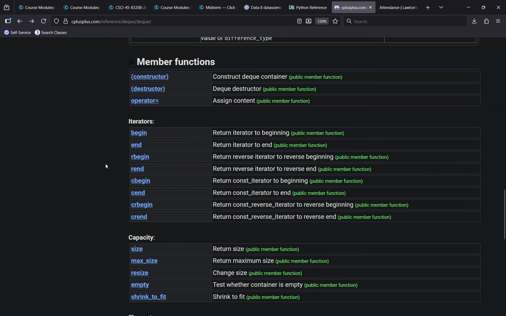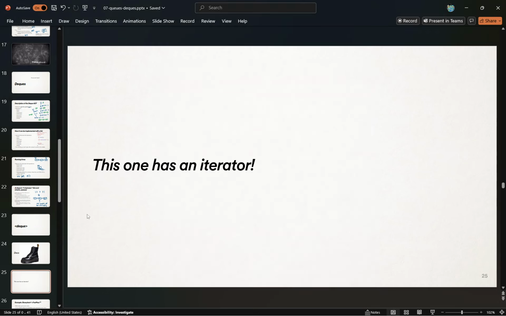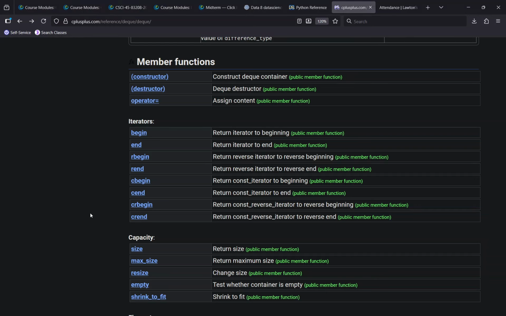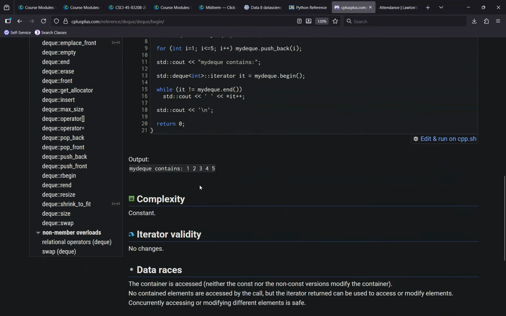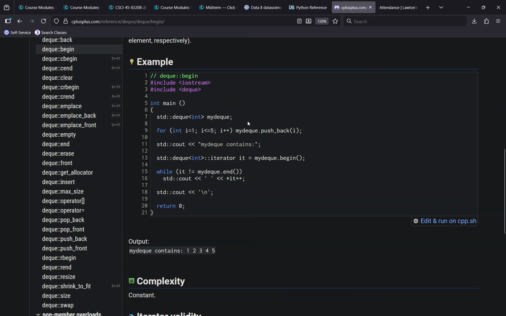Also notice that there is an iterator. C++'s decks give you the ability to go through a wonderful deck like this, from beginning to end, which is not usually what you're allowed to do. So that's a thing.